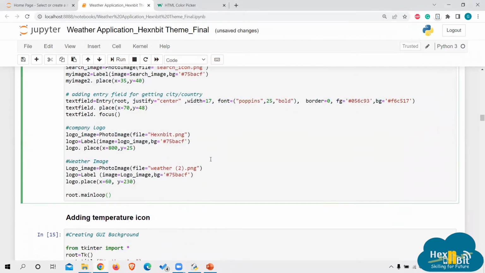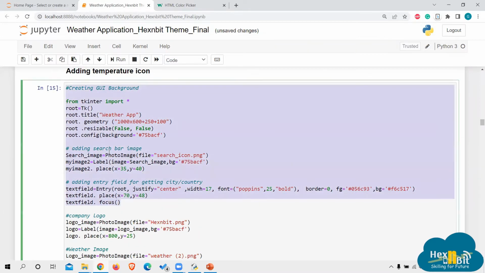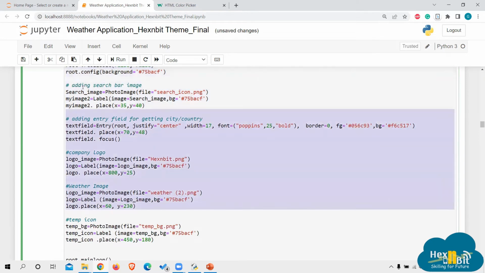Now the next thing that we are going to do is add the temperature icon. As this is a weather update application, in this we will fetch the temperature, the humidity, the wind speed, as well as the atmospheric pressure available at that point. So this much code is the same, company logo, weather image, all this code is the same that we have seen above. Now the new part of code that we are adding is this temperature icon.